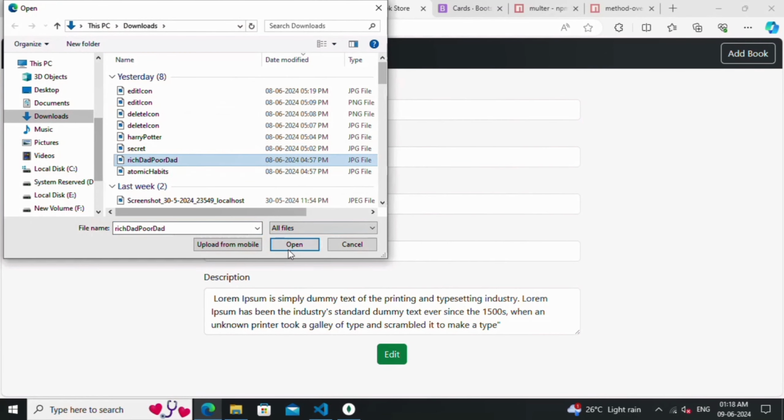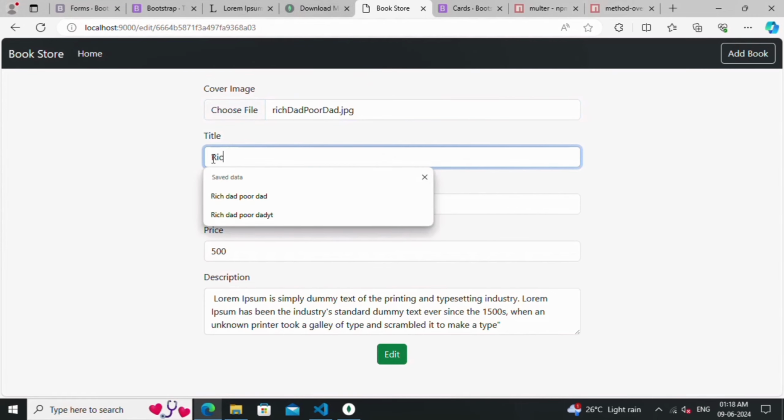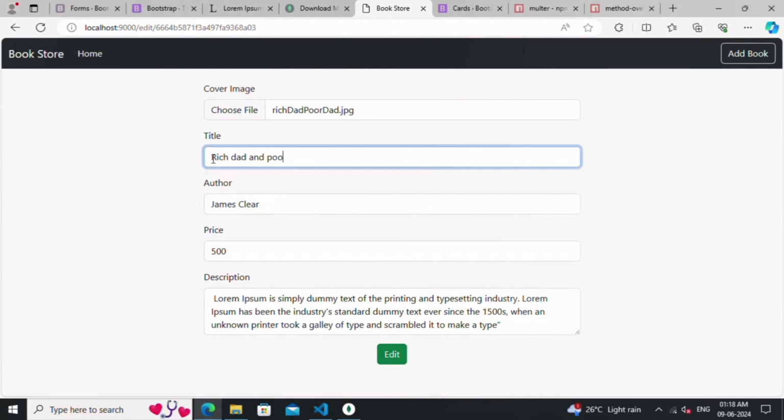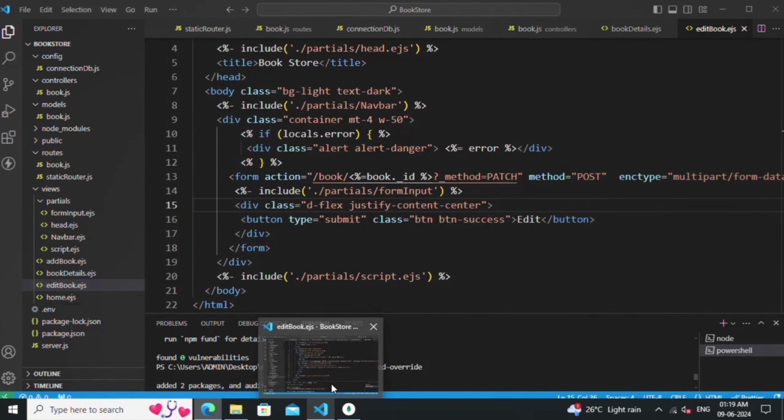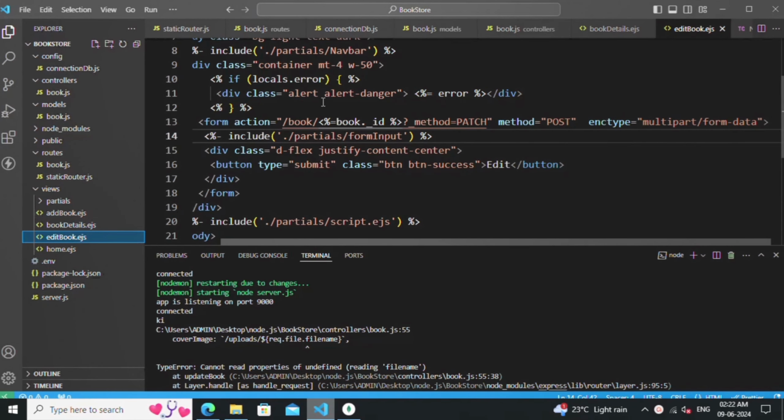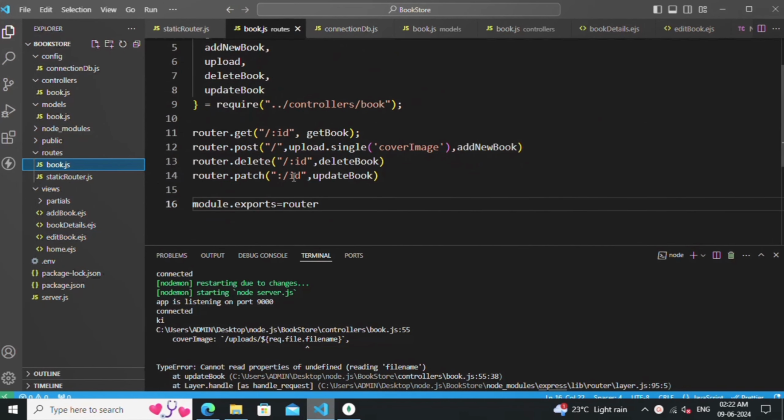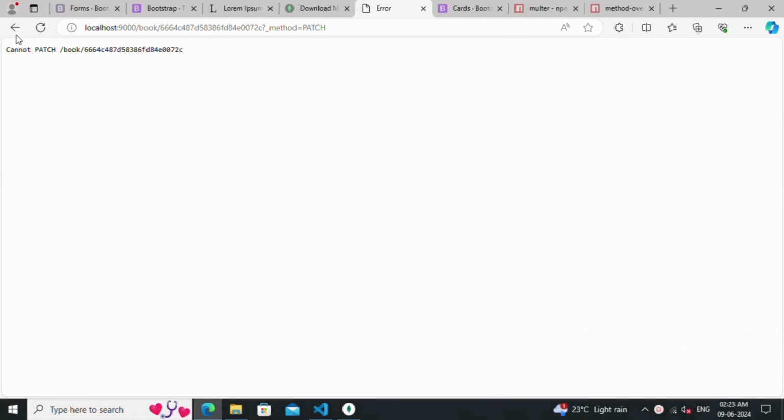Now I will select this rich dad and poor dad, provide the title. After click on the edit, I am getting this error. So let's go back to our VS Code and check. I have given the right path here. Go to our router. Here I have made one mistake. It will be /:id. Now we are good.